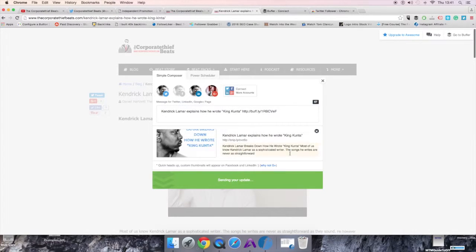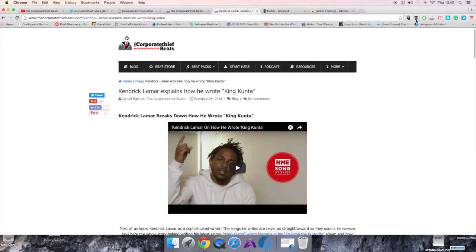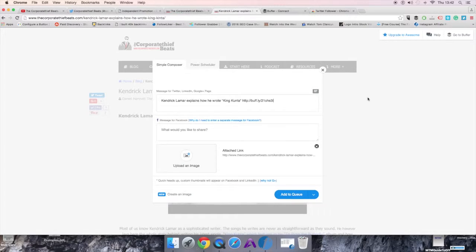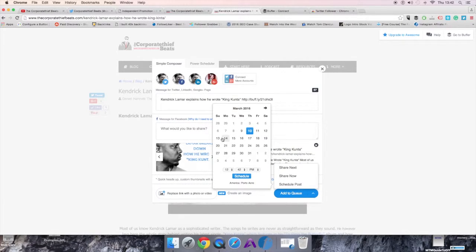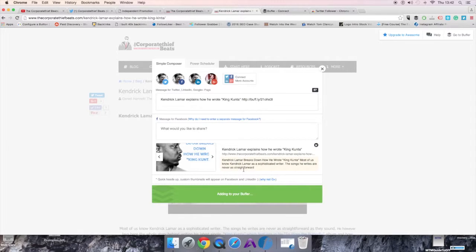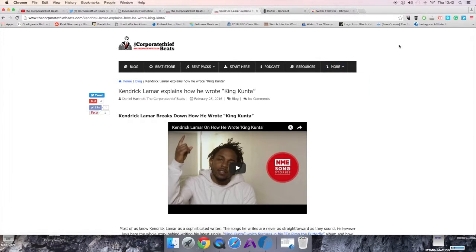You can also schedule posts as well. As you can see, the little drop down menu, I'll just go back there and show you that again. You can add to queue, and that will just put it out at a random time. Share next is the same kind of thing. And schedule, oh, I want this to go out on Monday at 5 o'clock in the evening, and it comes out at that time. And that's it. That's all you have to do.